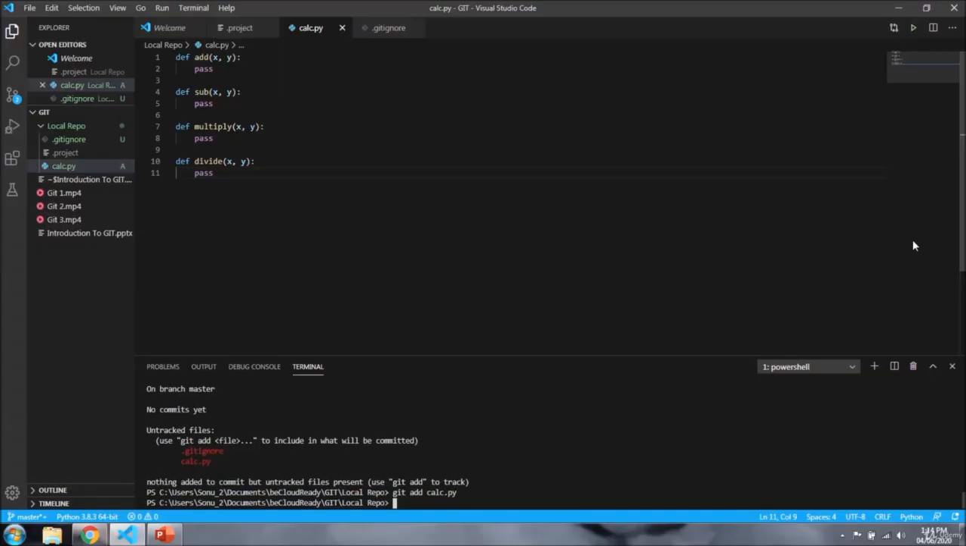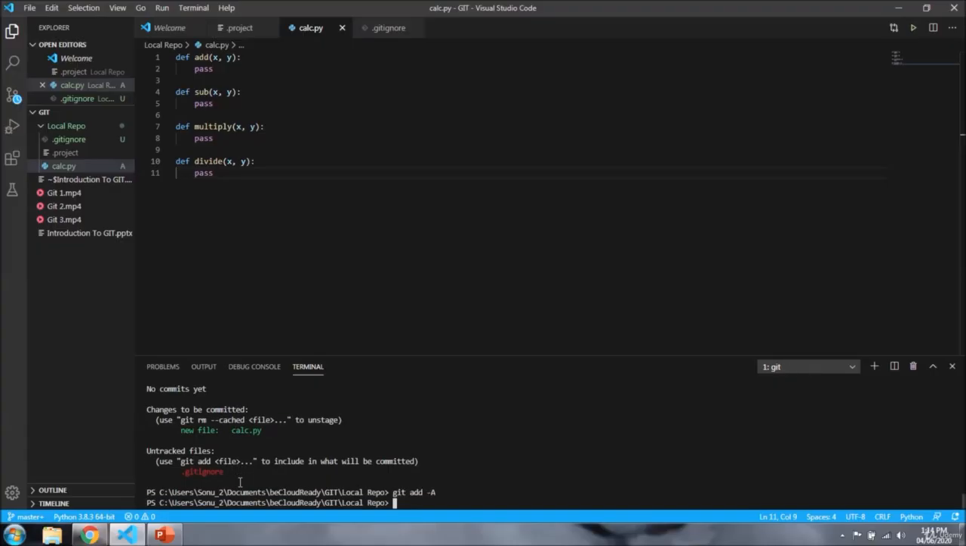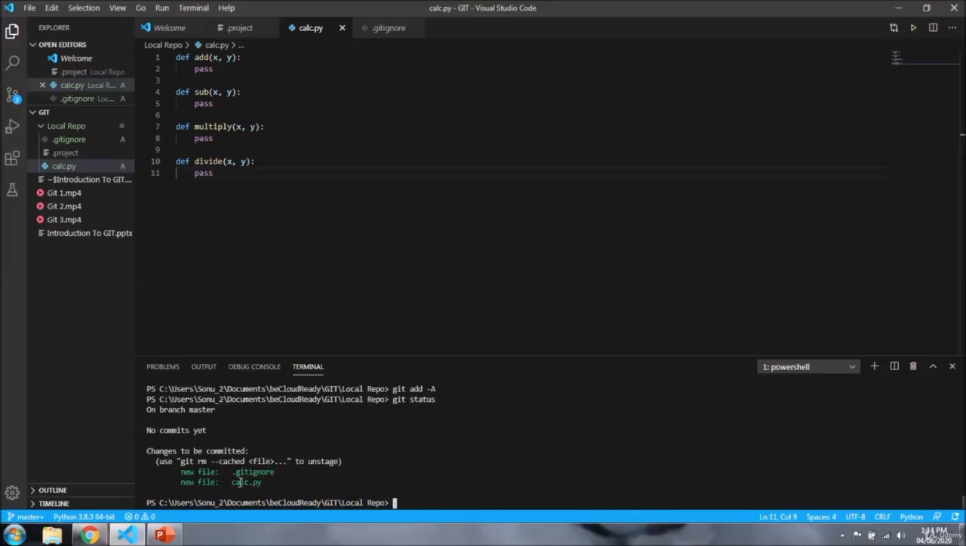Then we can check by running a git status to see which files are tracked and which files are untracked. As you can see, we have the calc.py file, which is being tracked, and then .gitignore is our untracked file. We need to add .gitignore to our tracked files as well. So let's do this git add -a command, which will add all untracked files. Now if we run our git status one more time, we can see we don't have any files that are untracked, and they're all being tracked.